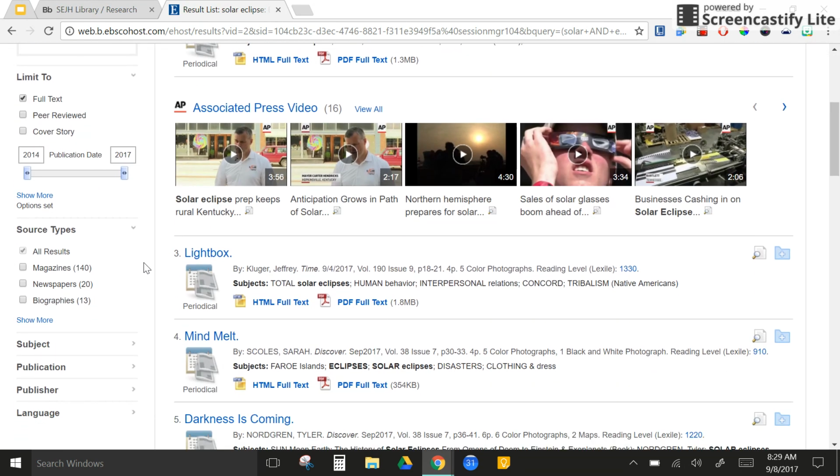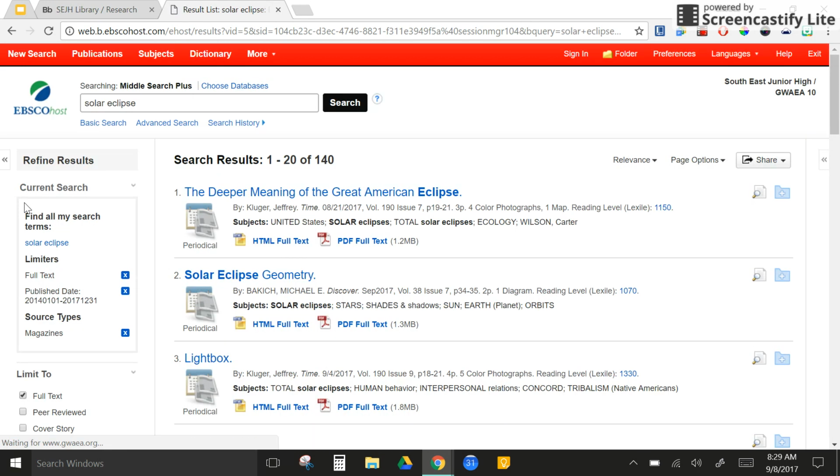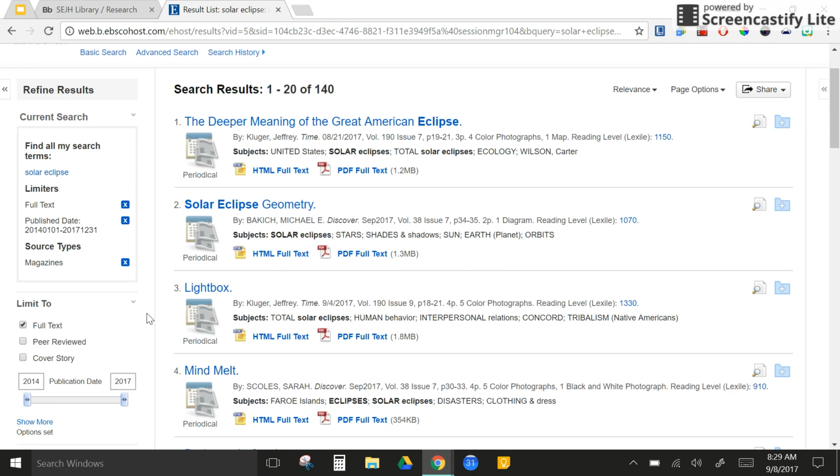So I'm also going to limit my results by source type. For this, I don't need a short article from a newspaper, which would probably just have the facts about one solar eclipse. And I don't need biographies, which will tell me the story of some person's life. So I'm going to choose magazines. Now I have 140 results, which is a little better.